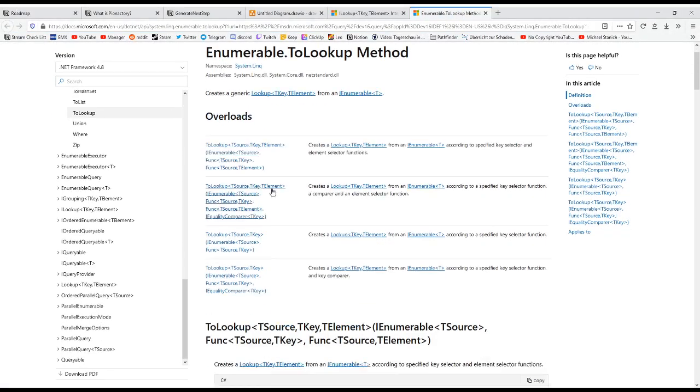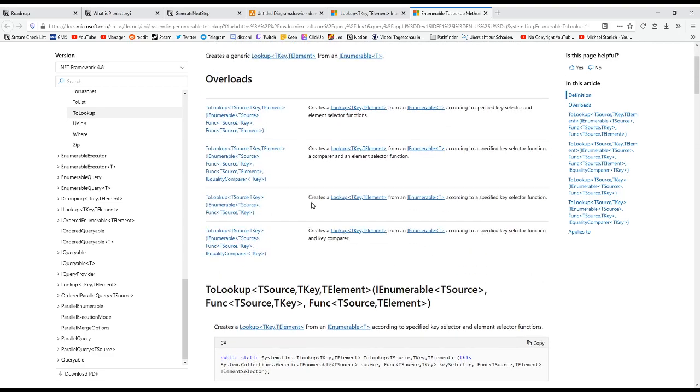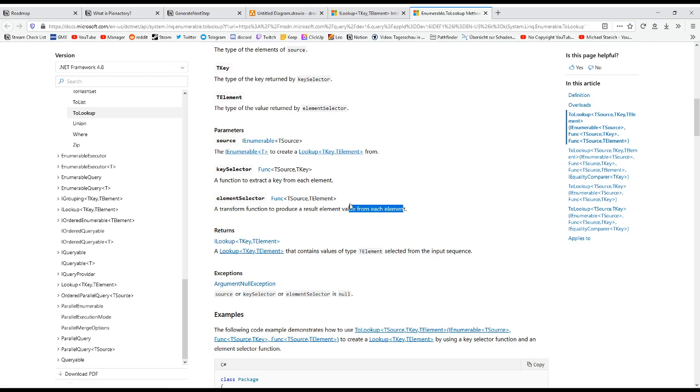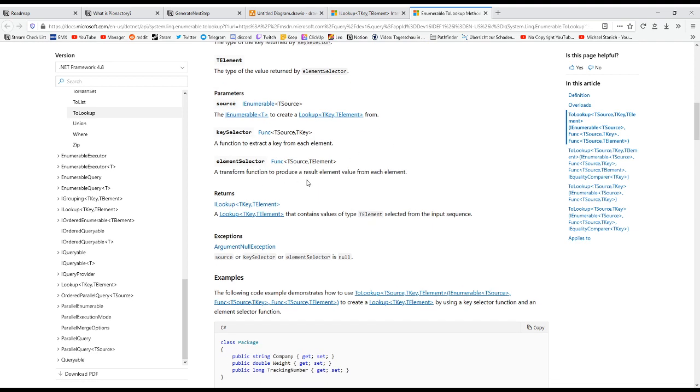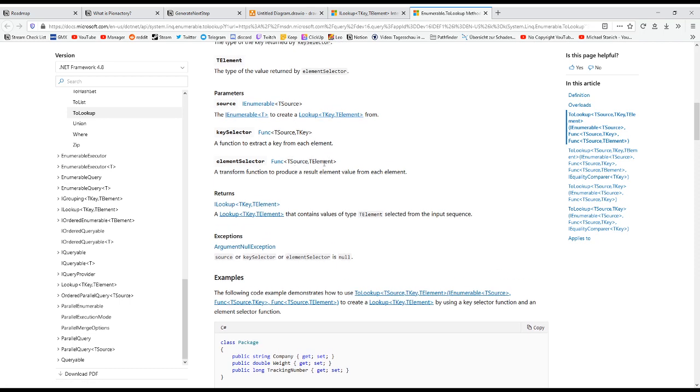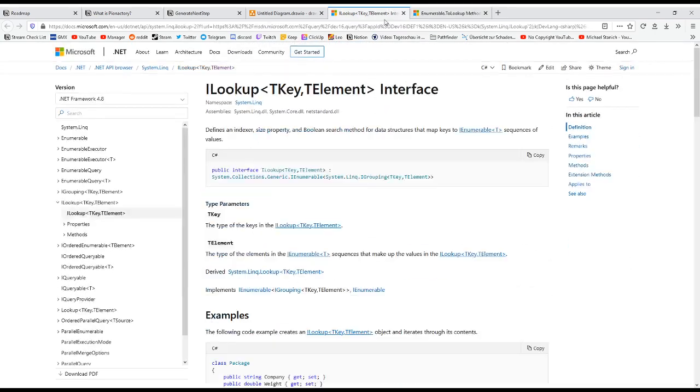Let's see. So which one am I calling? I'm calling the one with type parameters, source, key selector, element selector. So I'm calling this one. Transform function, produce a result element value from each element. Oh yeah, it's a Func of TElement. Huh? How is that supposed to... Am I misunderstanding how this works? Defines an indexer, size property and Boolean search method for a data structure that maps keys to enumerable T sequences of values.